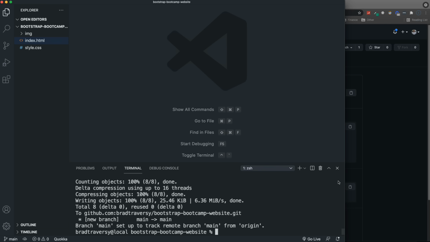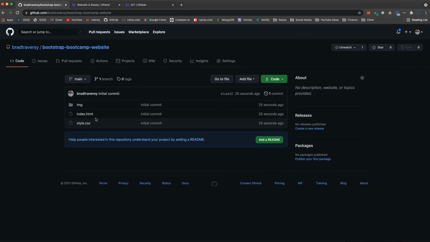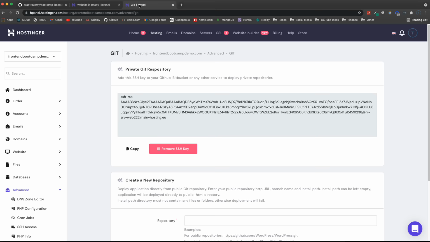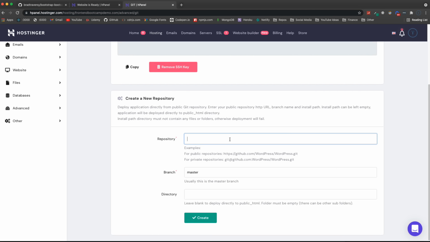Okay, so once we do that and we reload this page, we should see our files. So now all we have to do is grab, under code here, since this is public, the HTTPS link and just copy that, go back to this page, and paste that in. The branch is going to be main, and create. We should see a little message that says it was added. Okay, git repository successfully stored.